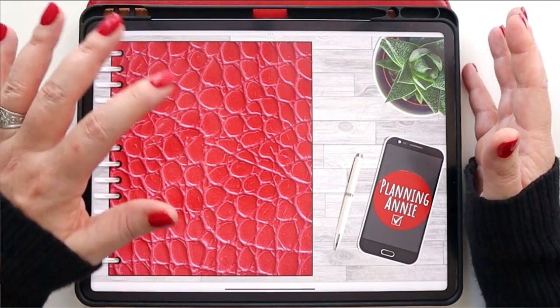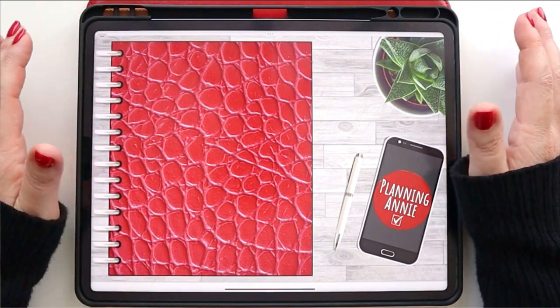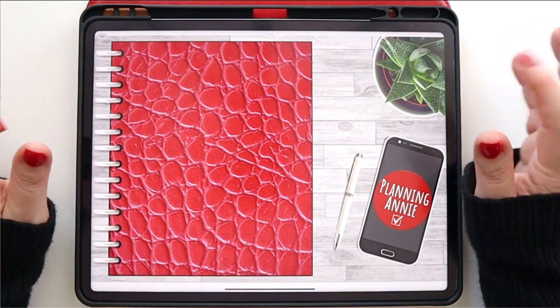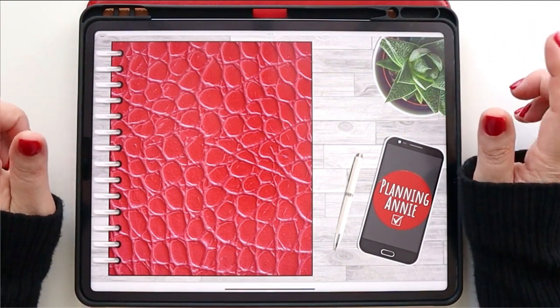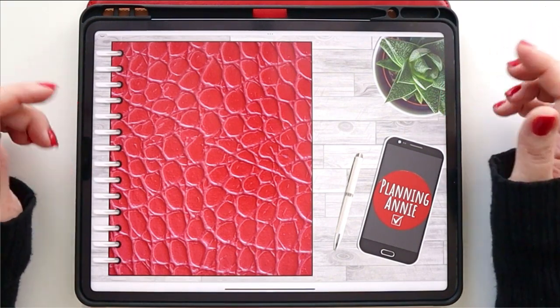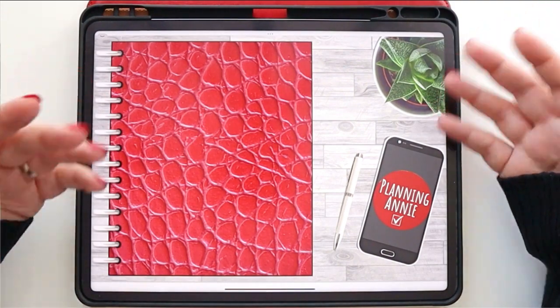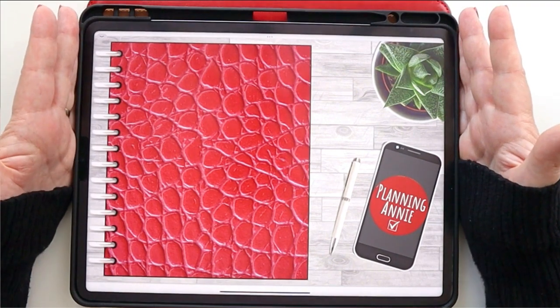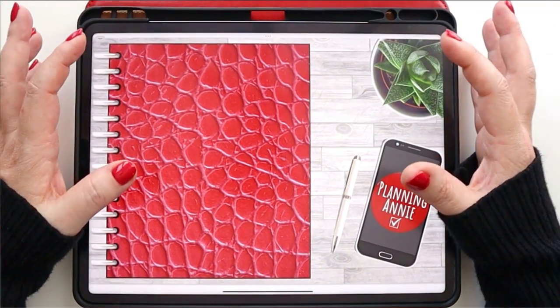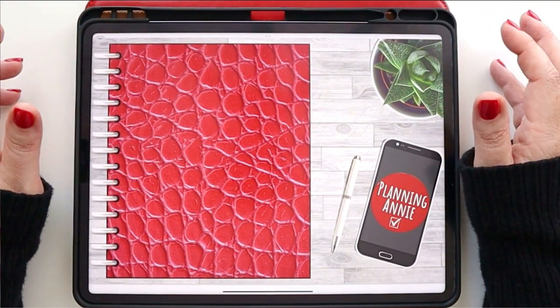But I do want to stress I'm not an expert. I am wide open to feedback and ideas because I am sure this is not the last time I will make a digital planner. I'm sure that I will make more in the future because I actually enjoy the process now that I have gotten through all the learning and all the tough questions. I actually really enjoy the process of building a digital planner.